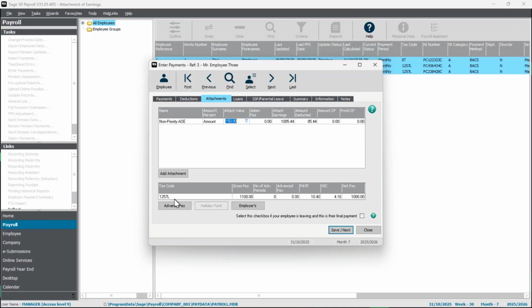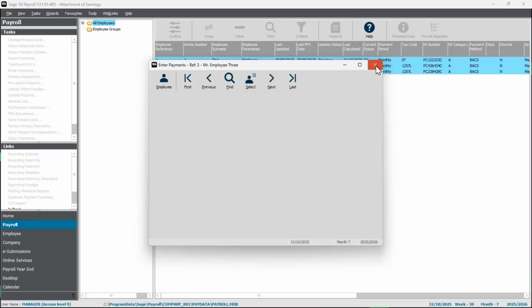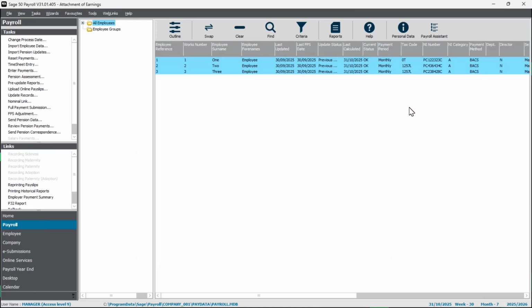So I'm happy with this employee. Can't take the full amount, but they are non-priority, so that's absolutely fine. I'm just going to save their enter payments as well. Now I'm happy with all this. All my payments are done. I'm happy with how they're calculating. At this point, I'm going to move on with my payroll.